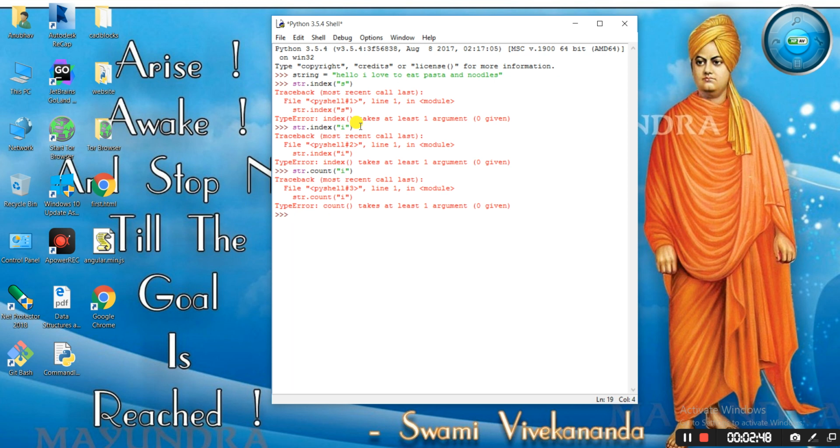I have given this string and I am passing str dot index of I. So it is giving us 6 since the index of I is 6.